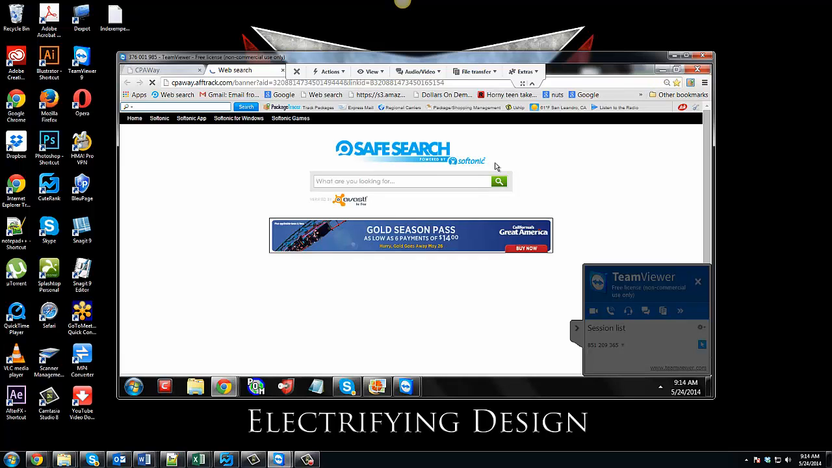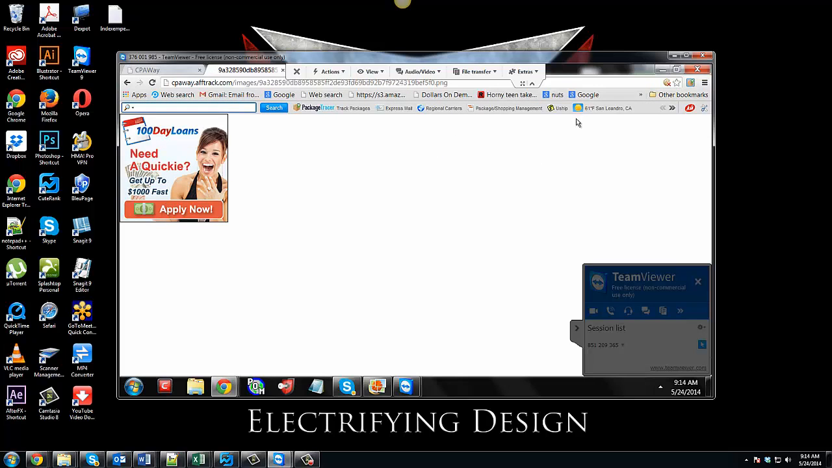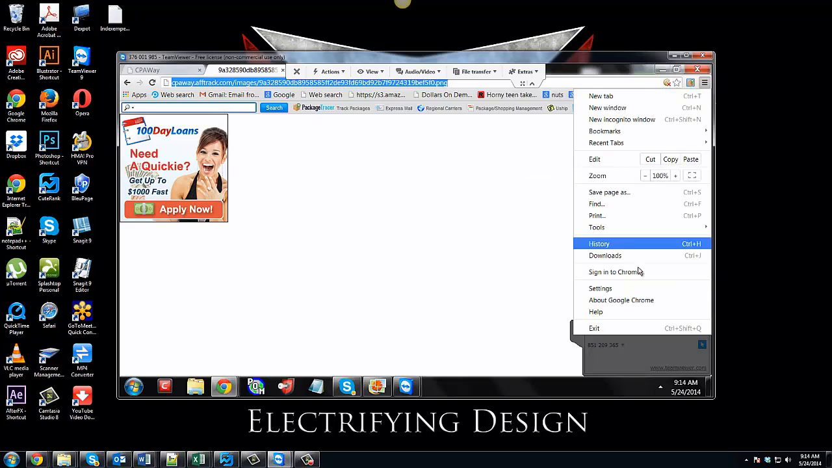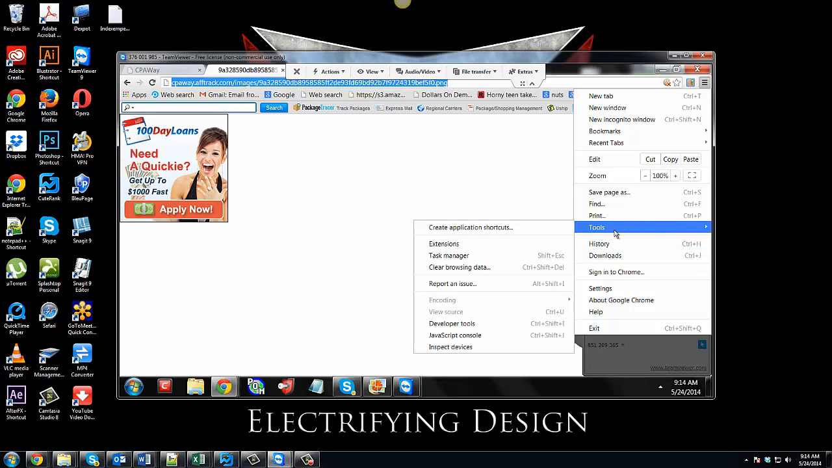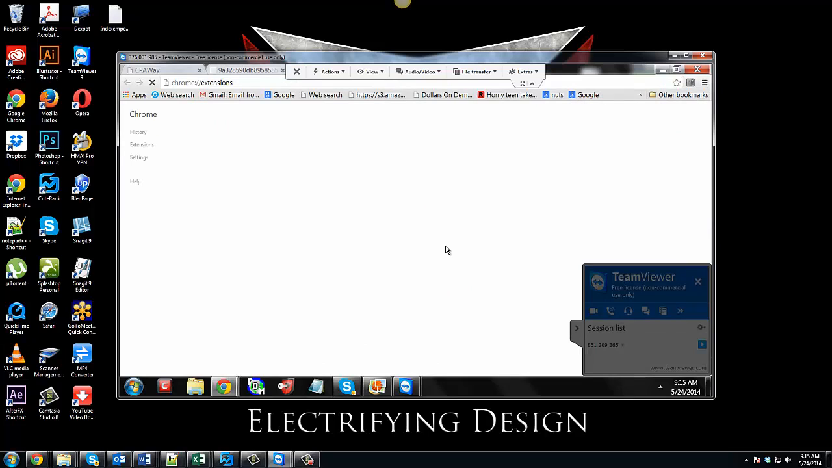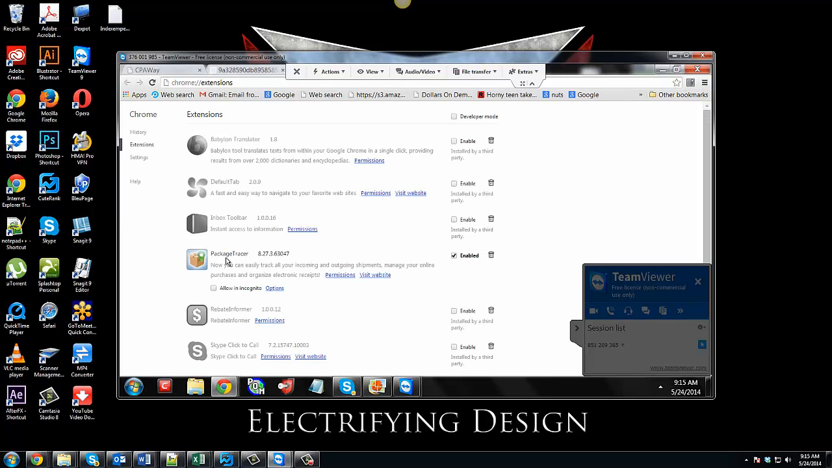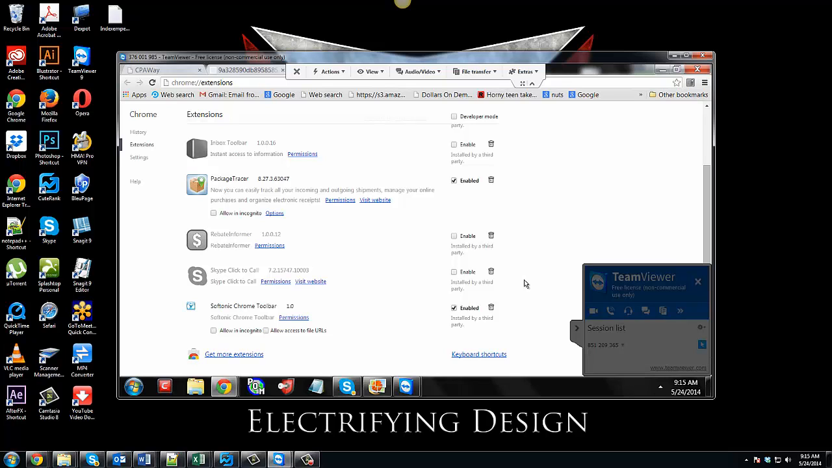Yeah, safe search powered by soft tonic. We don't want that. When I pasted it in here, it automatically tried to make me do it that way. Let's see if it's something easy here. Oh, because it's added on your computer. Package tracer, see this? Do you use something like that? Yeah, see soft tonic? We don't want that.